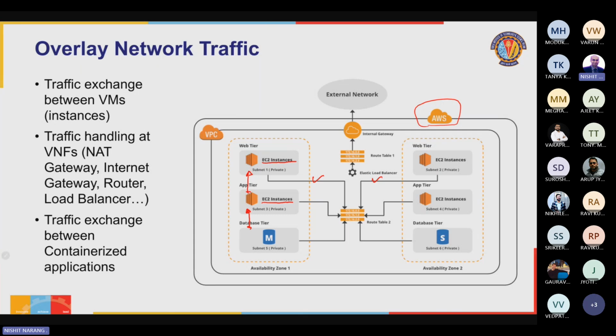But we also saw that there are network appliances like the router, virtual router, the internet gateway. Right? There were other things like the site-to-site VPN. So there are a lot of these virtual network functions which are enabling the interconnectivity of the VMs across subnets within the VPC. Right? So there are network appliances like the NAT gateway, internet gateway, router, load balancer. All of them can be called virtual network functions, and they need to be part of this overlay network. They need to be handling traffic that is flowing within the VPC.